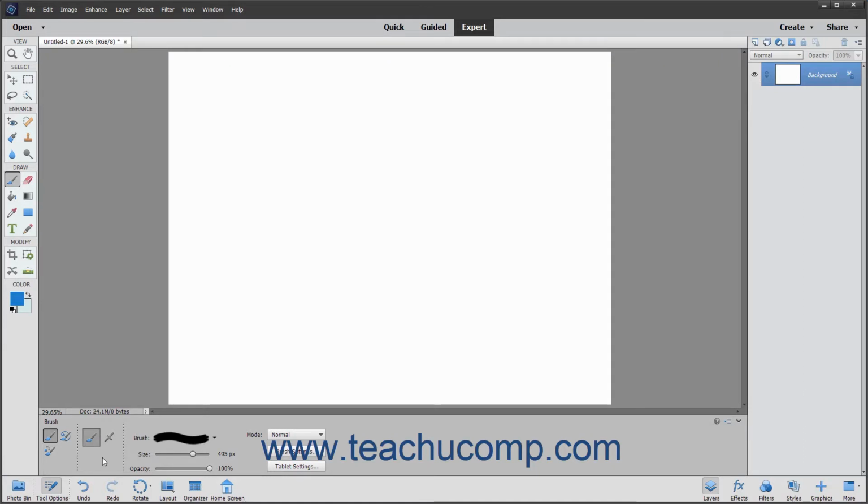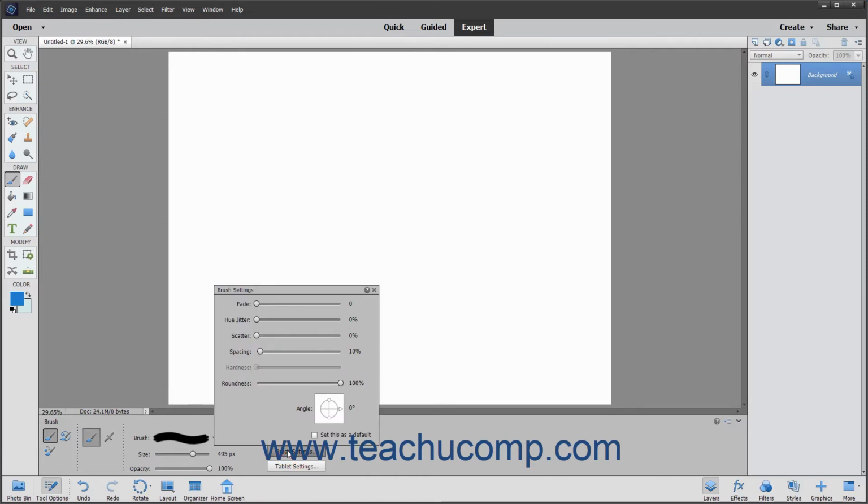You can access the Shape Dynamics settings by clicking the Brush Settings button in the Tool Options bar after selecting the brush tool from the toolbox. Generally speaking, the term Shape Dynamics refers to the settings that control the variance of brush marks within a single brush stroke. Each control can be adjusted by using the slider or by typing a value into the box to the right of the slider.